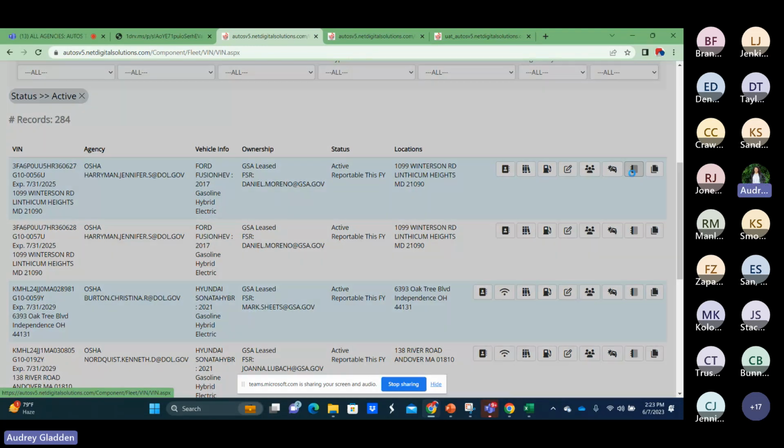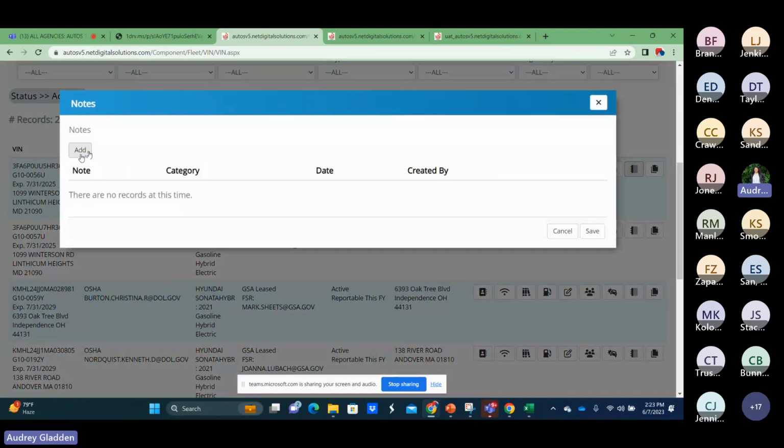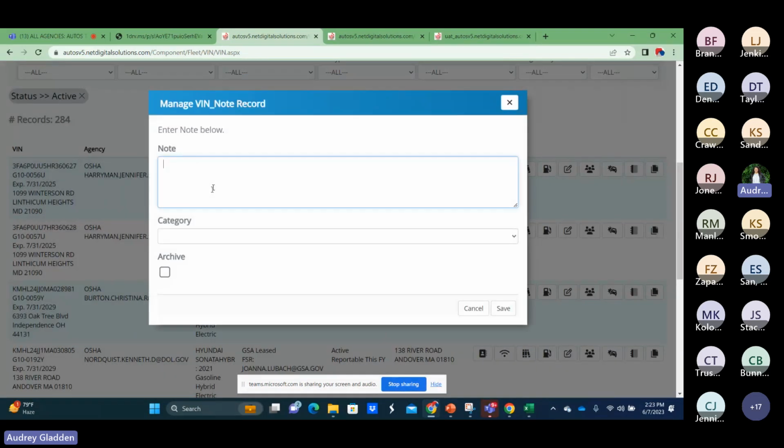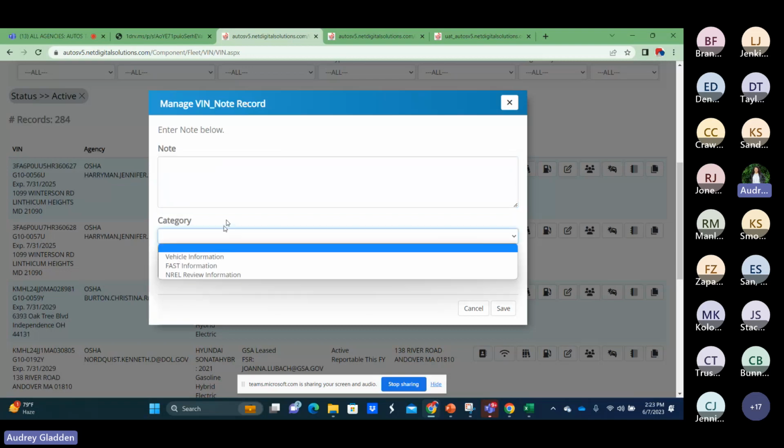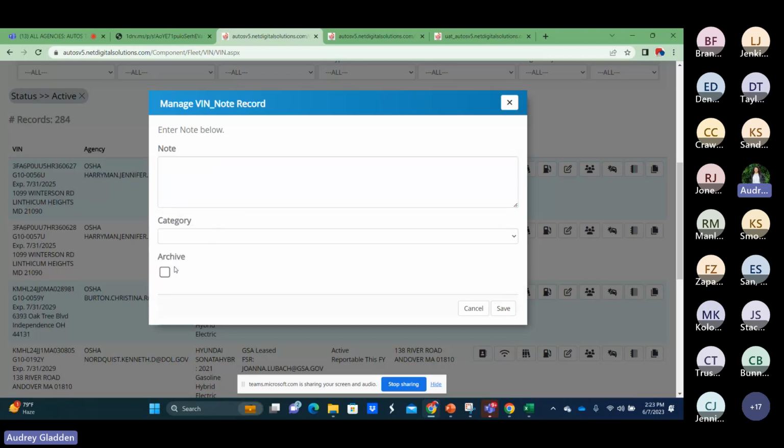The next one is going to be notes, and this is by request from one of our users. So maybe you have something that you want to follow this vehicle, like this note came over from such and such center, or this vehicle has some kind of dent on it. Something that you want to follow it. And then you can have a category for it, or you can archive it if it's no longer applicable. And then when you hit save, it's going to follow that vehicle so that anybody who has access to that vehicle can see it.